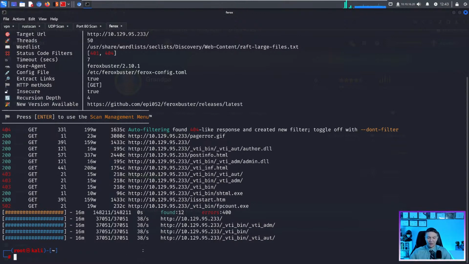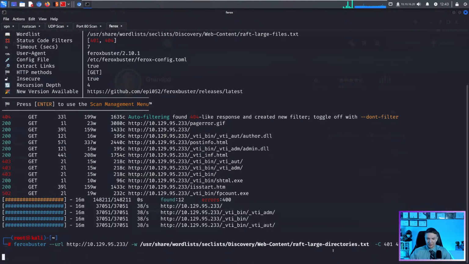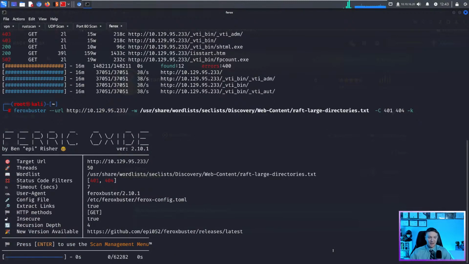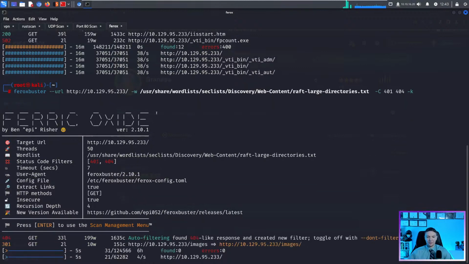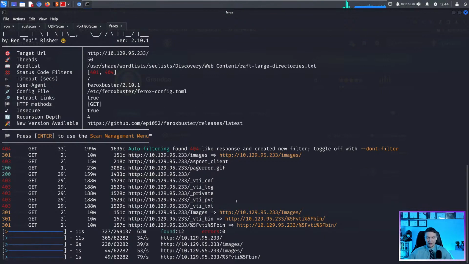So what we're going to do now is another Feroxbuster scan, but this time we're not going to scan for large files. We're going to scan for large directories, and see if this provides any additional information than the first scan. Look, we got /images. It's finding a lot of different stuff here, so that's really good. This is going to give us a lot of things to check. So we'll let that run for a sec.